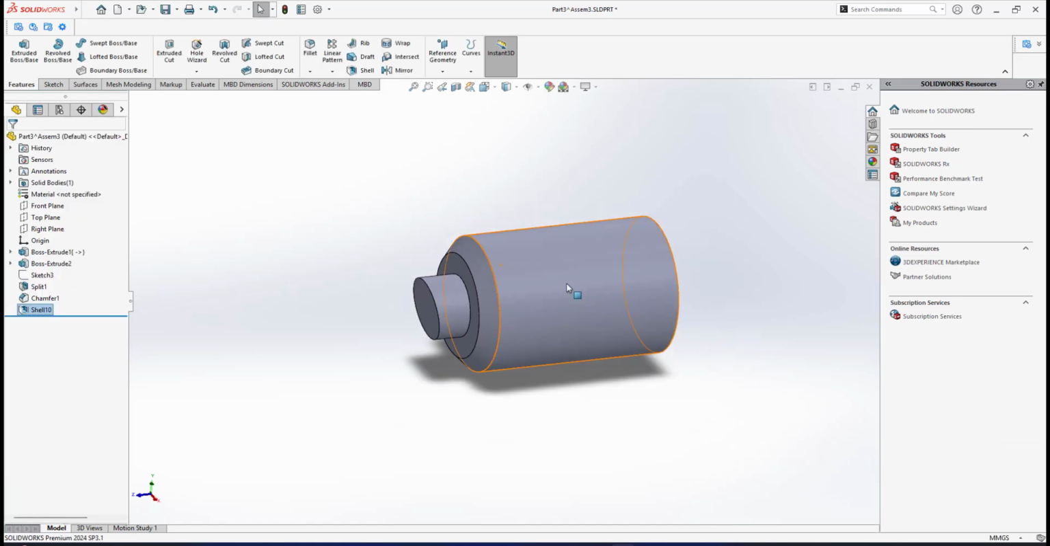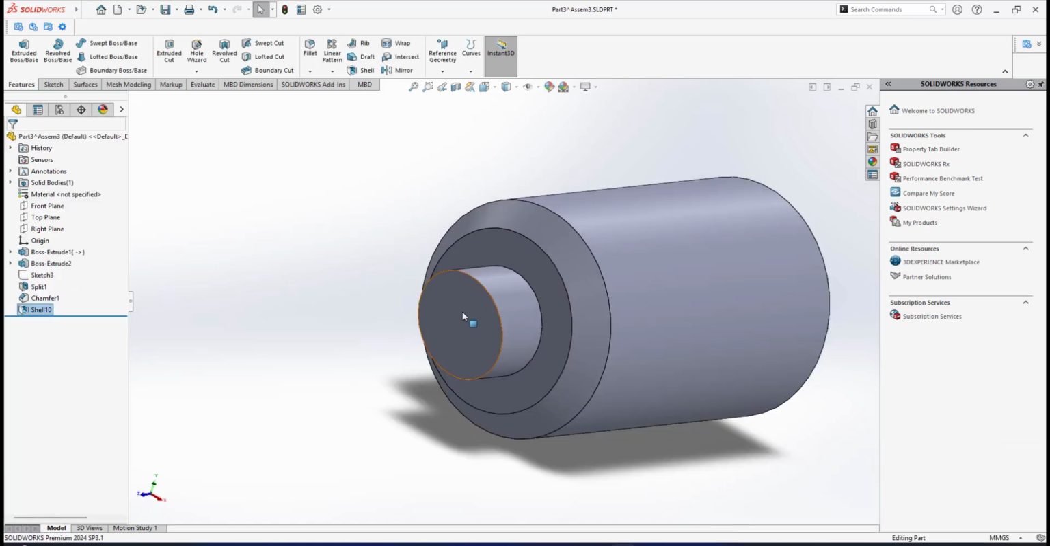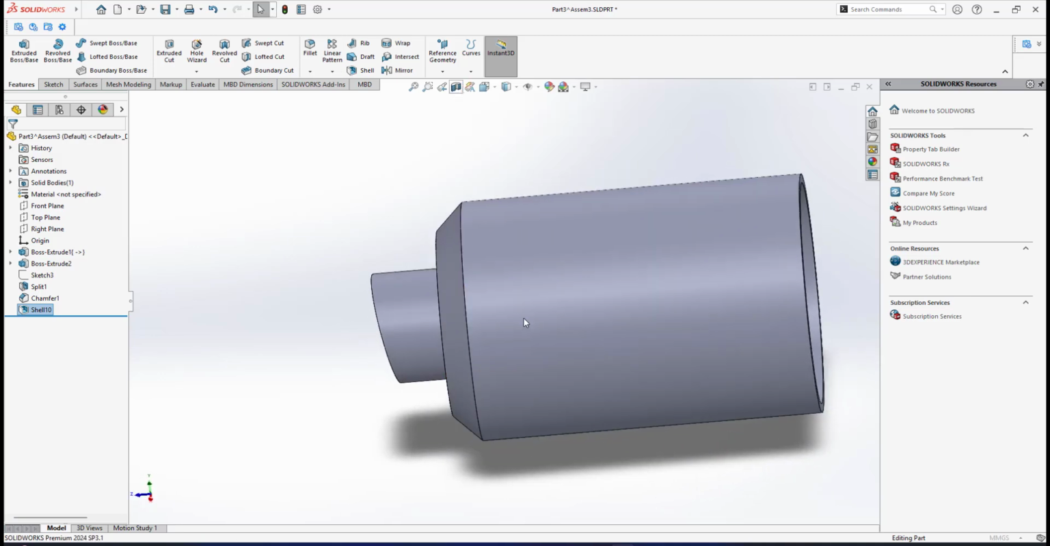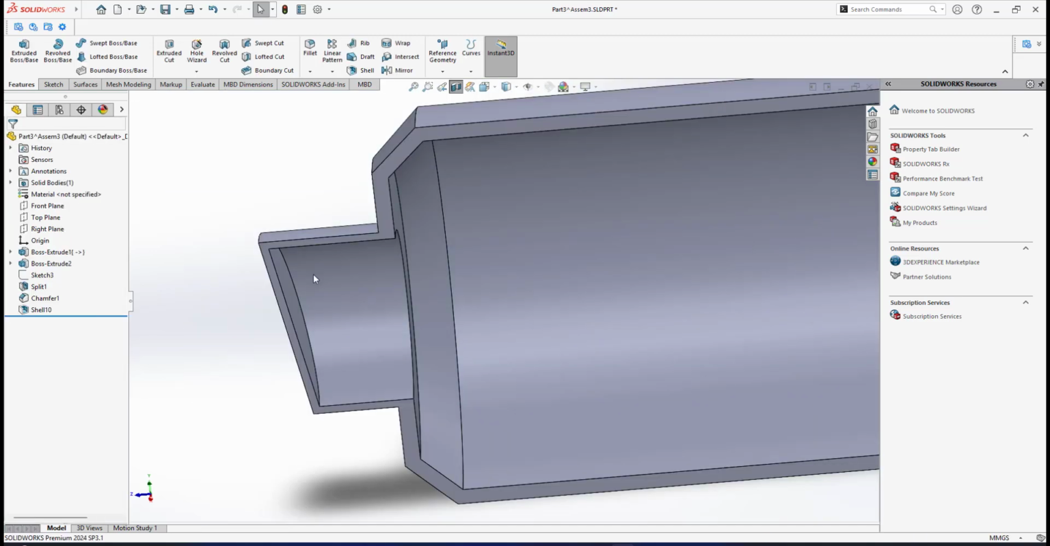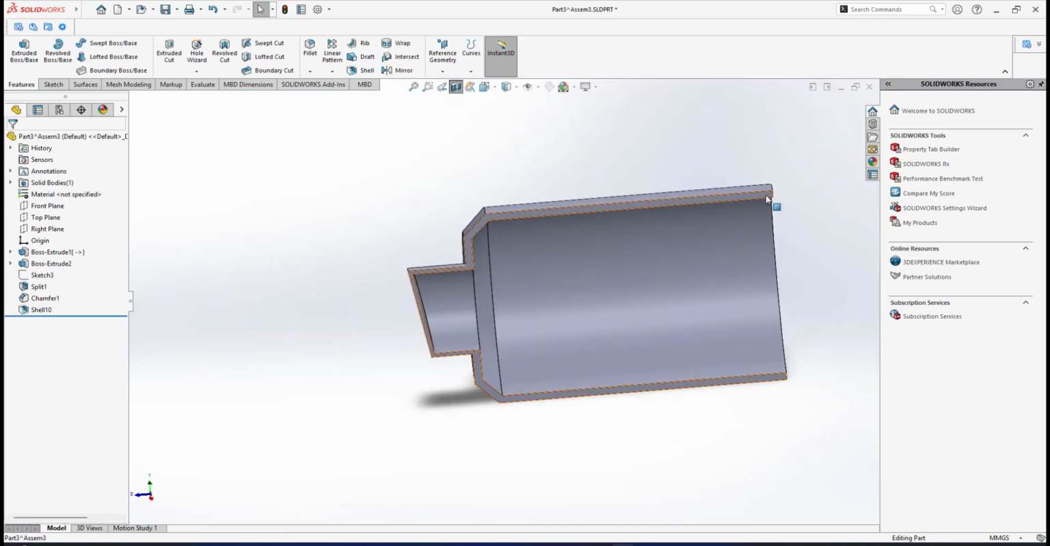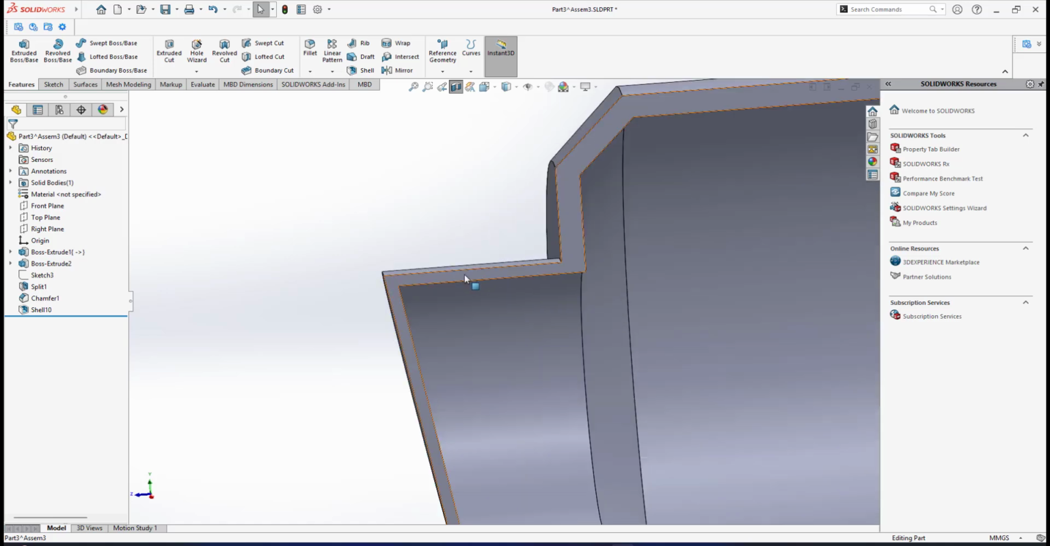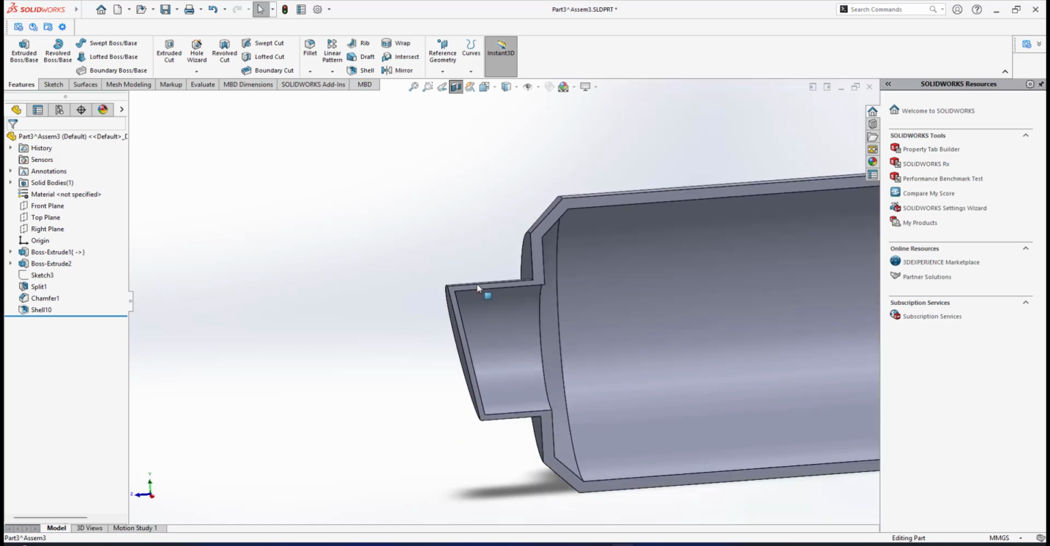I just need to show you. Actually, this one is supposed to have the opening, but it's not doing that. But I simply show you the section view. Here is much thicker. We have 2 mm thickness, but the nozzle is much thinner, 1 mm thickness.